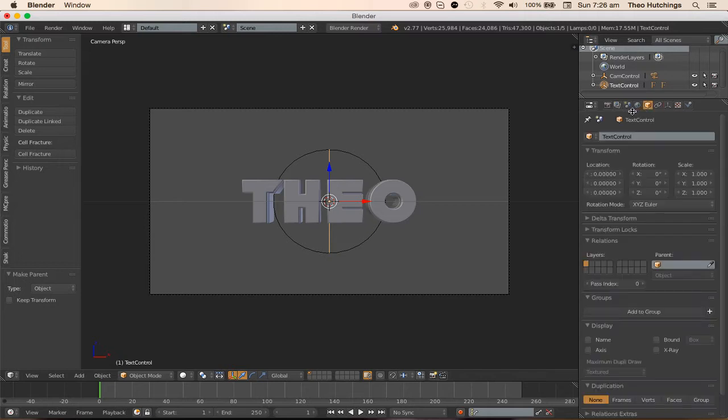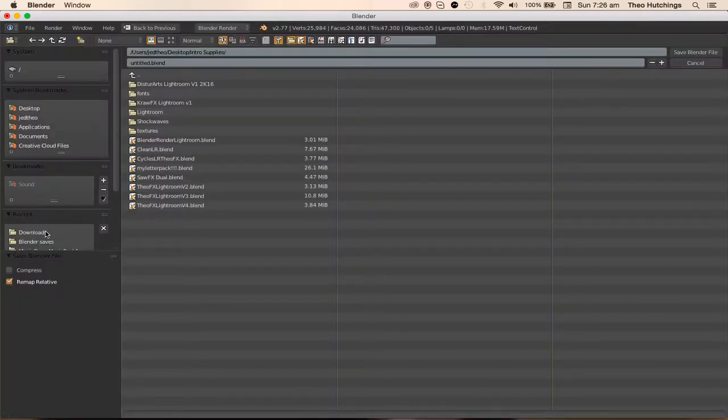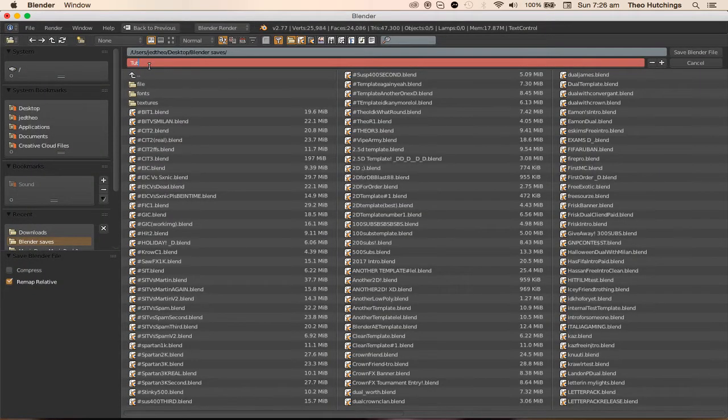Okay, now we need to make a Lightroom and a material. So I'm just going to quickly save this. I'll just put tutorial file.